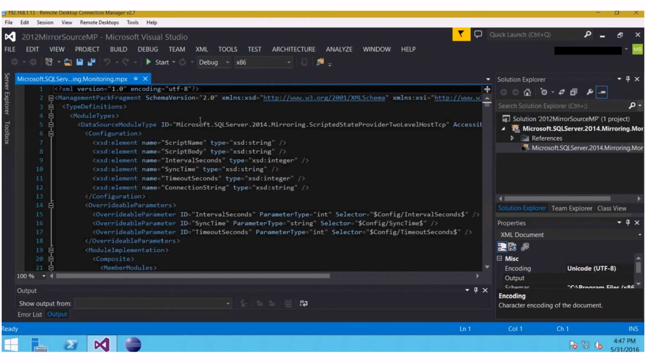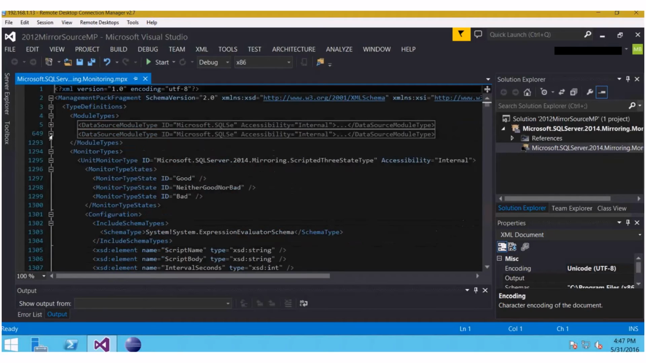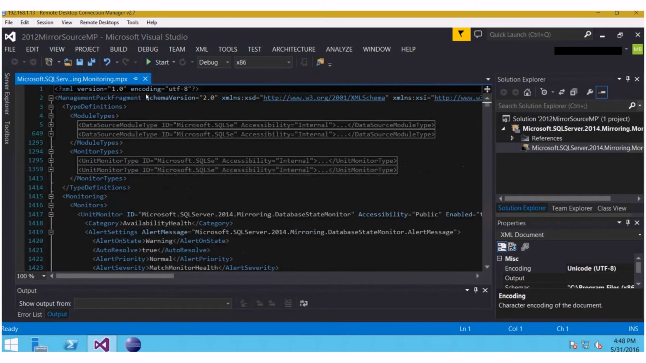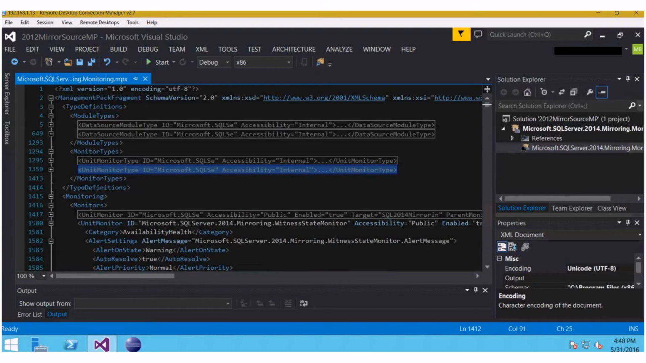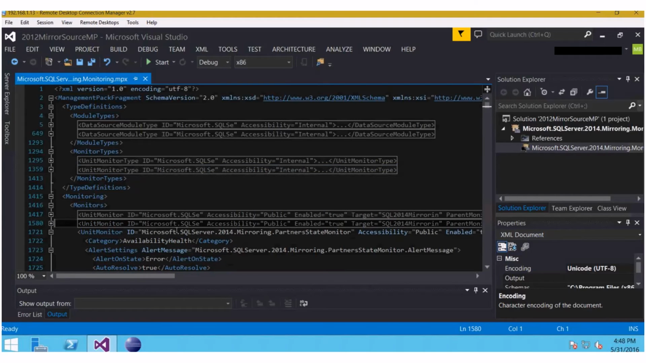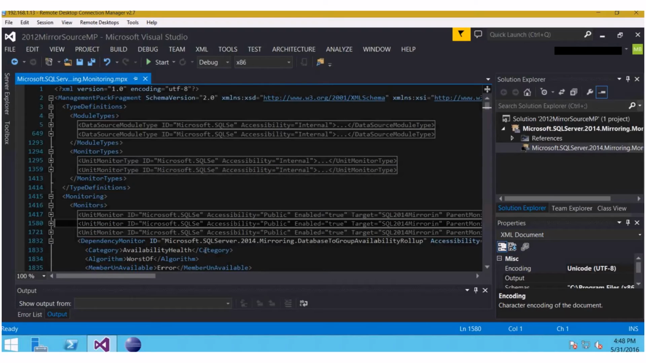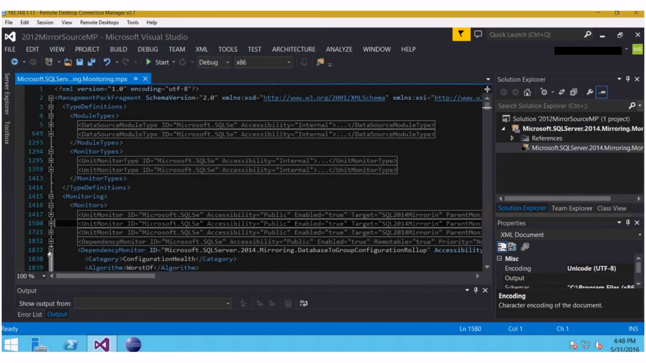And so the first thing we want to do is we're going to look at the individual monitors and figure out which data source they're using. So for right now I'm going to minimize the data sources. I'm going to minimize the unit monitor types. And this is a fairly small MP, so there's not too much going on. And then we have a mirroring database state monitor. I'm pretty sure that might be what we want, but I'm going to minimize just to look. We have a witness monitor. Nope, not what we want. Partner monitor. Nope. And database to group availability rollup, no. Configuration rollup, no.